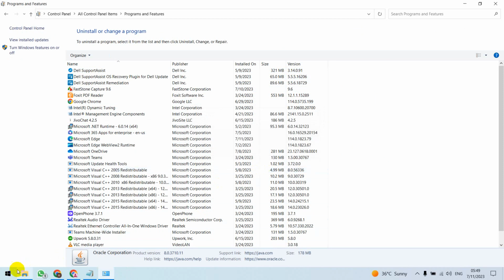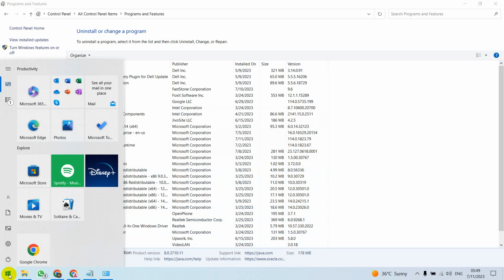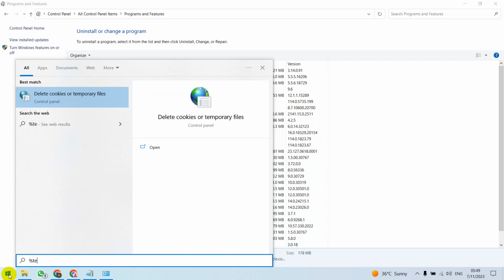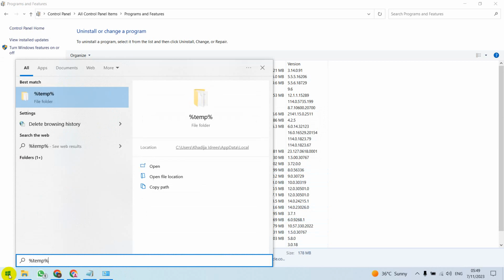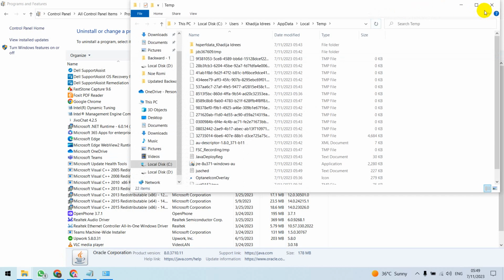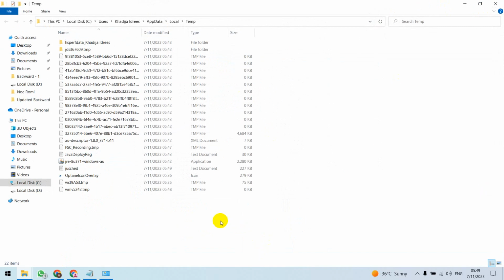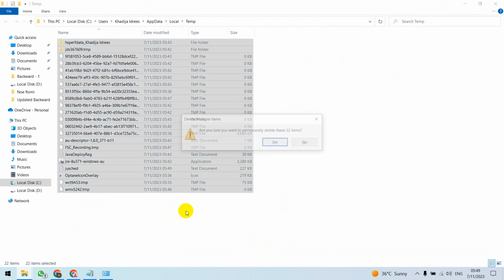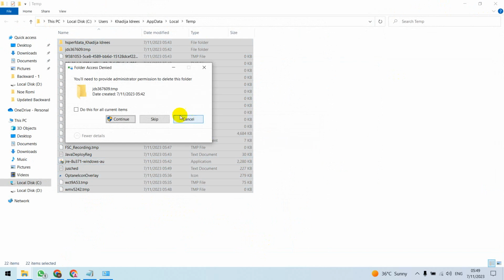After uninstalling the application, you need to remove the temporary files. Just click on Start, type %temp%, you need to add this text in search and press enter. Here you will see a list of temporary files which contains Java files as well. Just select all files, Shift+Delete, press enter.